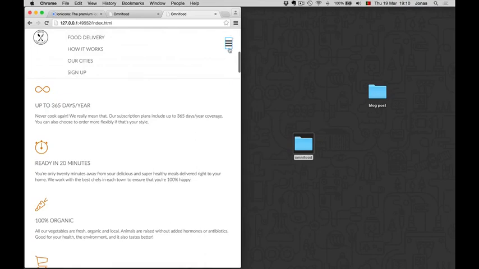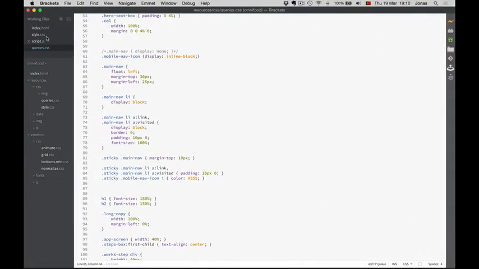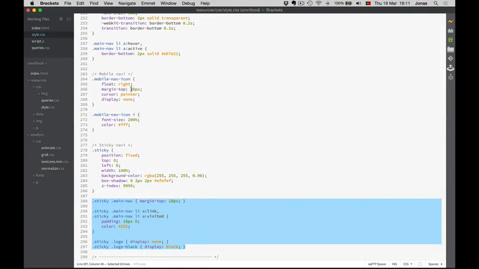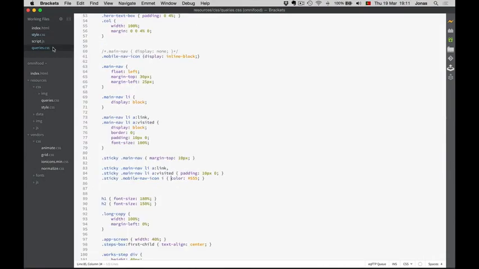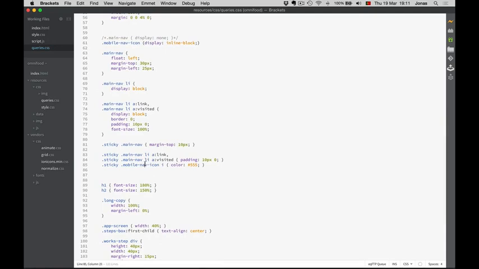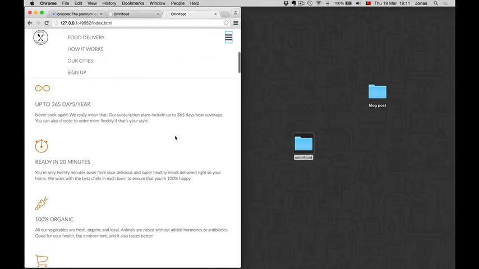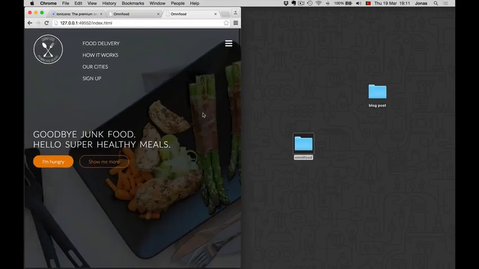Actually not, actually we want less space now. Let me check this again. So we have 30 pixels now, and that's way too much, of course. So duplicate this and margin top 10 pixels. Okay, now great. So now comes the jQuery part.